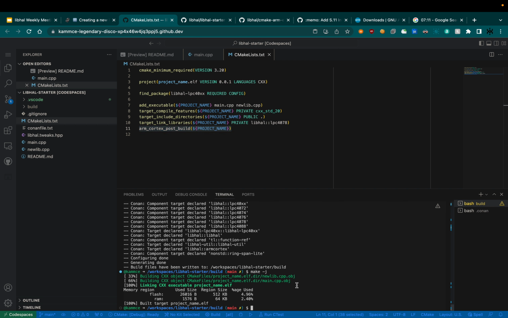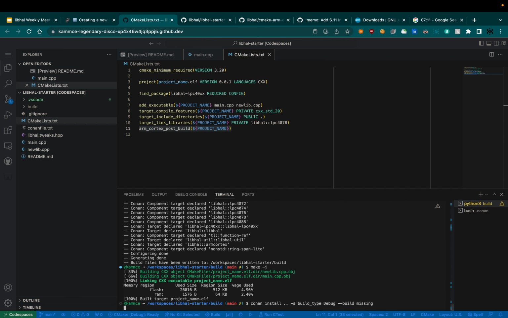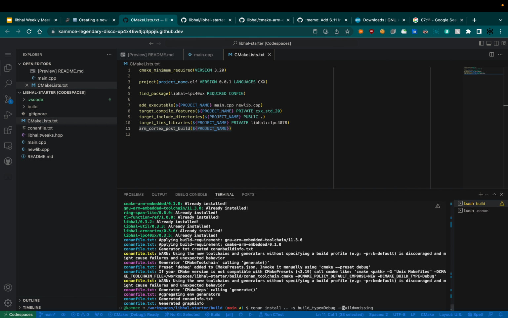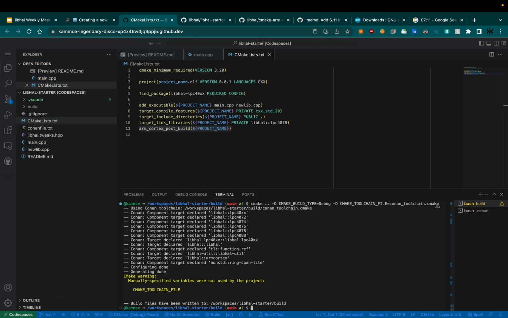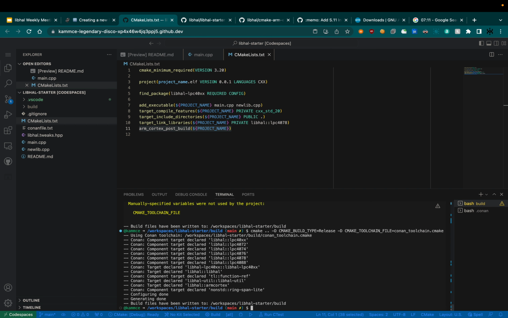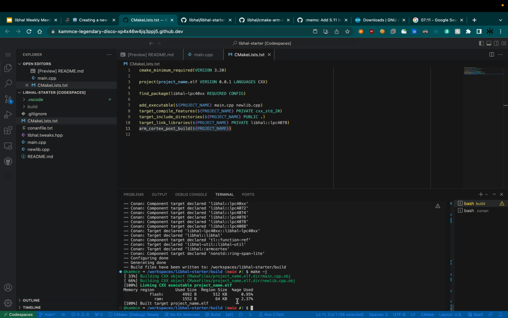Actually, I'm going to do one more thing. I'm going to do Conan install. There we go. No, I don't want to do that again with debug. I want to do release. Oh yeah, this server is a little laggy. Cool. And then I want to do CMake. And then I actually want to do, I think I might have to remove that might have worked. Let's find out. If it's a small number, there we go. Our little blinker here is about 5K.